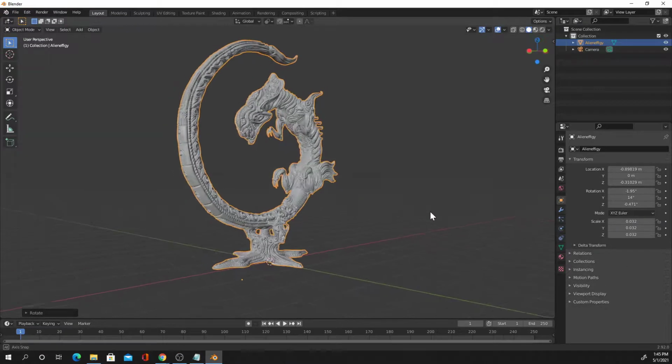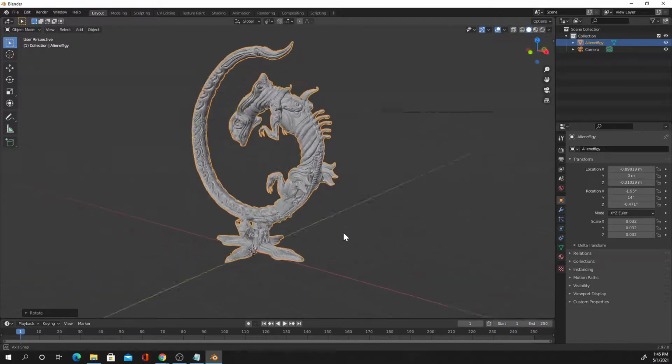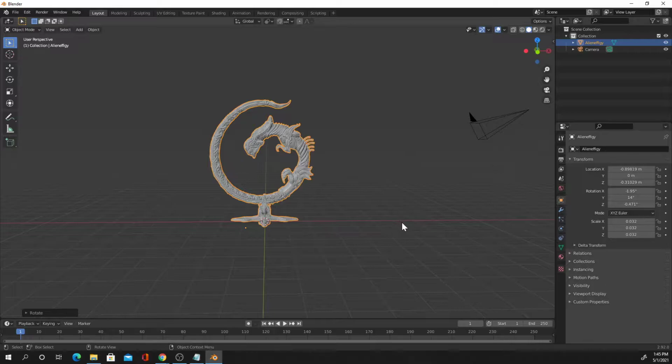Hey everyone, so I had a few people curious about my lighting and texture setup for this model. I designed this alien effigy in ZBrush. So I've loaded it in.